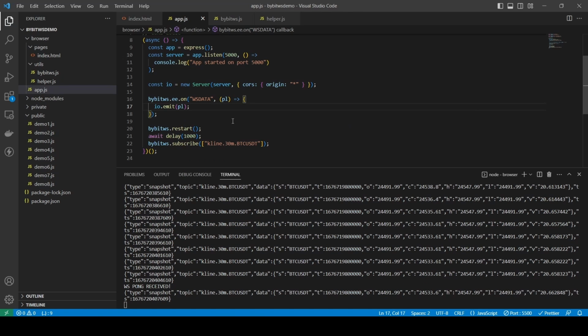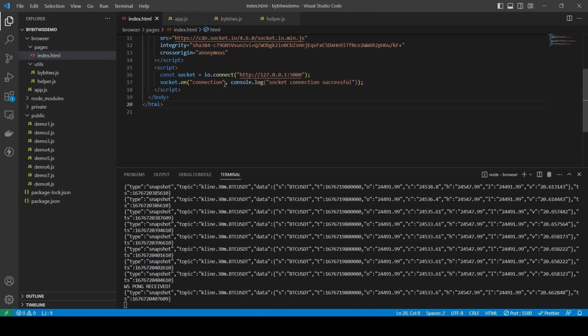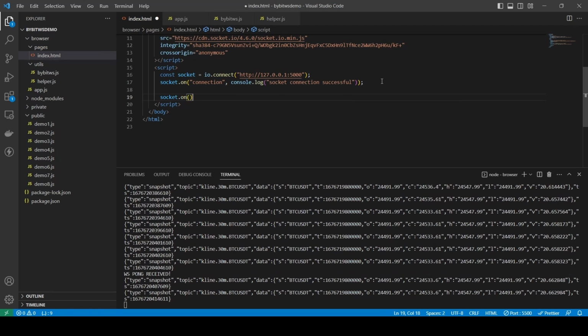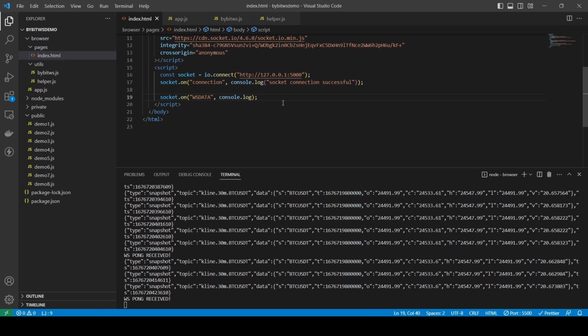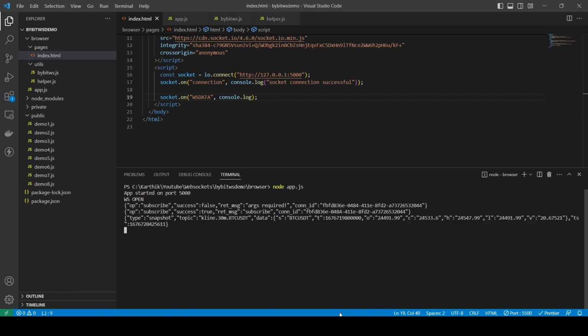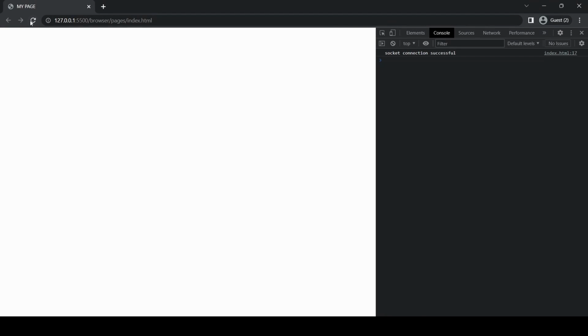That's it. And even in your index.html file, we should add an event listener on this topic. WS data, and I'll just say console.log. So whenever we receive a message on this topic, we just log the data to the console. All right, let's restart the server and go back to the browser, refresh the page.